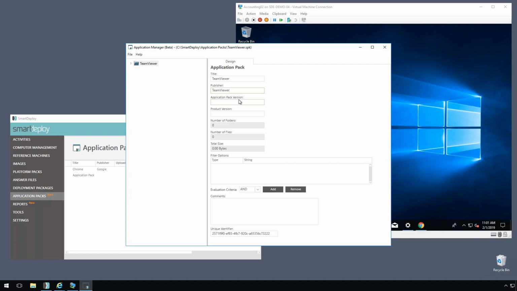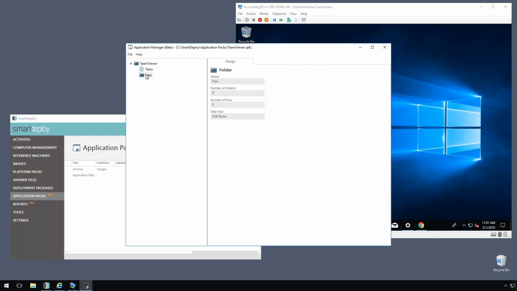And give our pack a version. This is the first one we're making, so we'll call it 1.0. And this is TeamViewer 14. And we can leave the rest of this stuff as is for now. We'll go to the File section, and we're going to add a file.